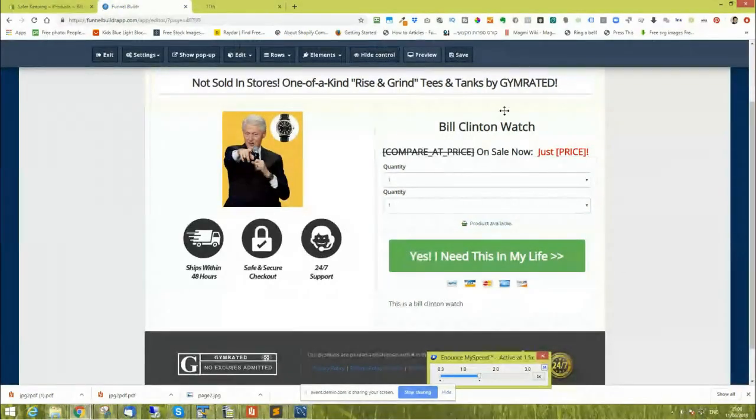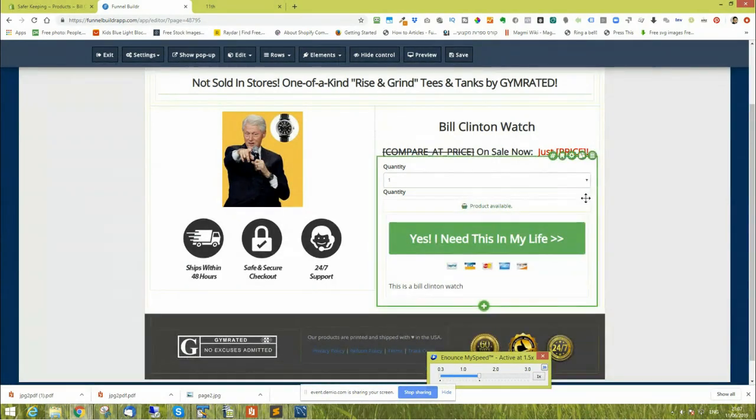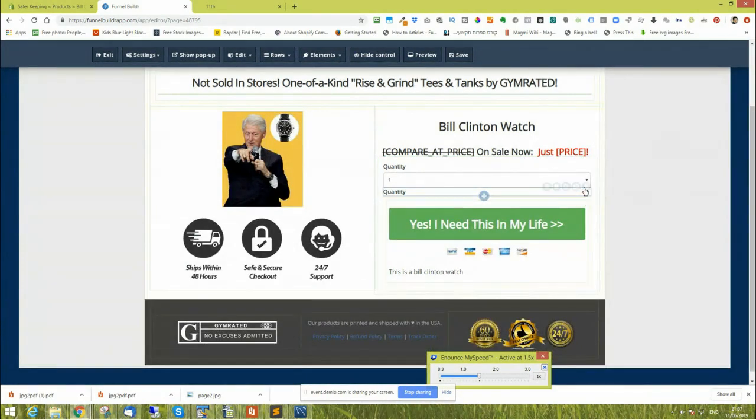So I'm going to show you how to delete something. Anything you hover over, a bin will come up, what do you call that? A trash bin, recycle bin will come up. You click on it, click on remove, and that's gone. And you can do that to just about anything.